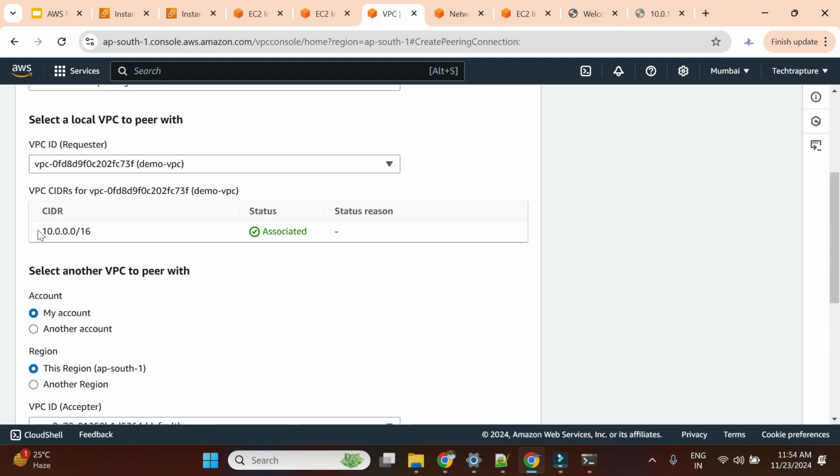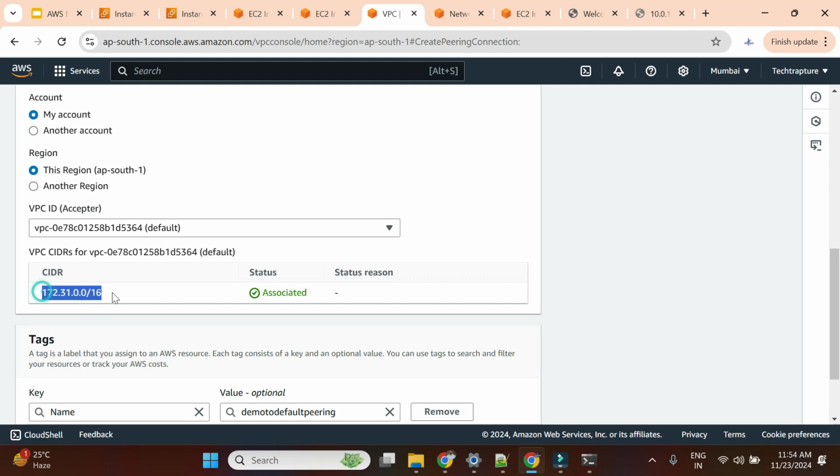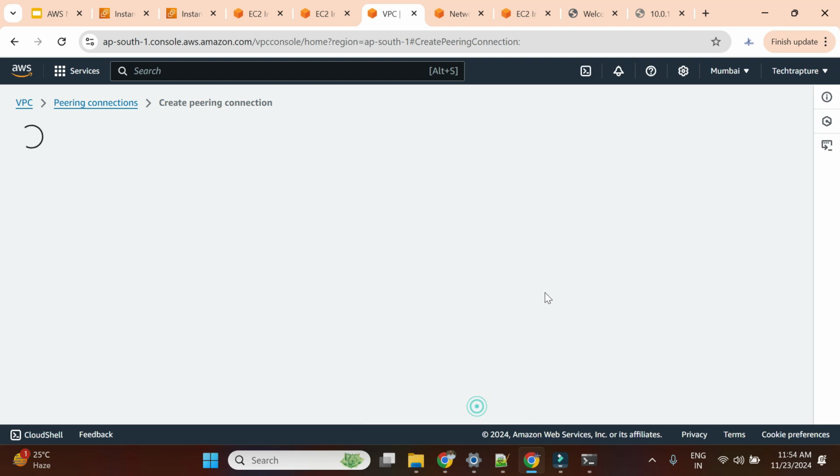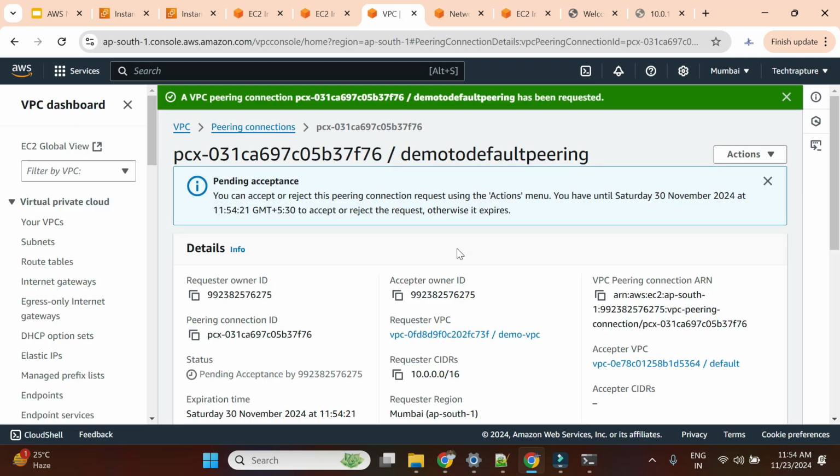Now just make a note of the IP ranges. They should not be overlapping. My demo VPC IP range is 10.0.0.0/16 and my default is 172.31, so these are not overlapping. Now I can just create the peering connection. It will say pending acceptance. You can accept or reject this peering connection request using the actions menu.